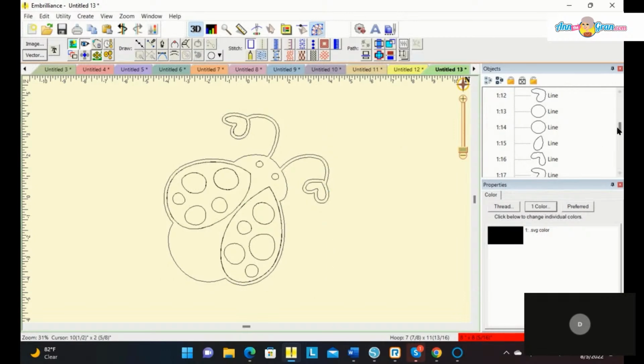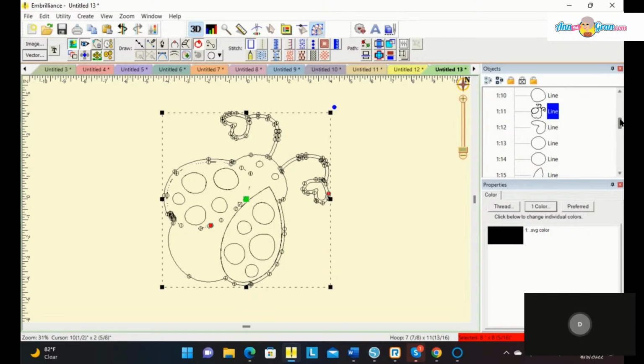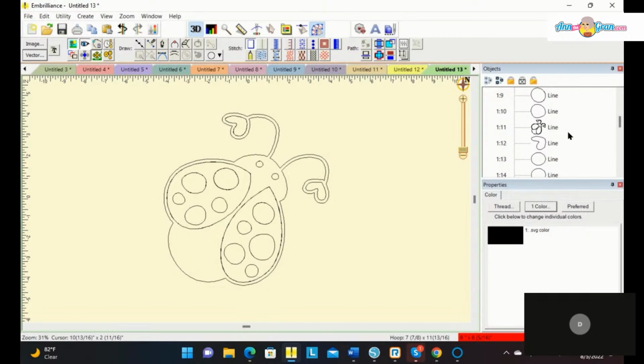and subtract that. And see what that's done? That subtracted that section of the ladybug. Let's do that one more time to select the second wing. Control select, subtract. Let's go back up here to look at the rest of the ladybug. See how the ladybug image has changed? Now I've got two wing outlines where there are not going to be any stitches.